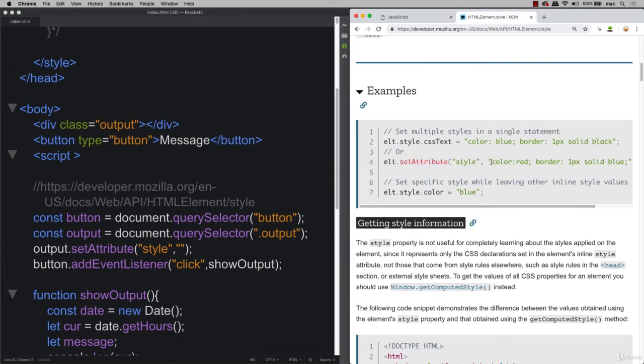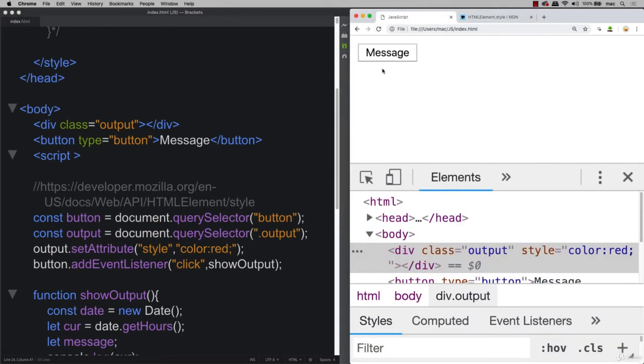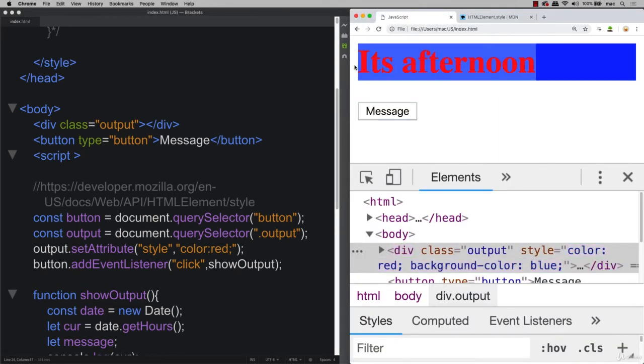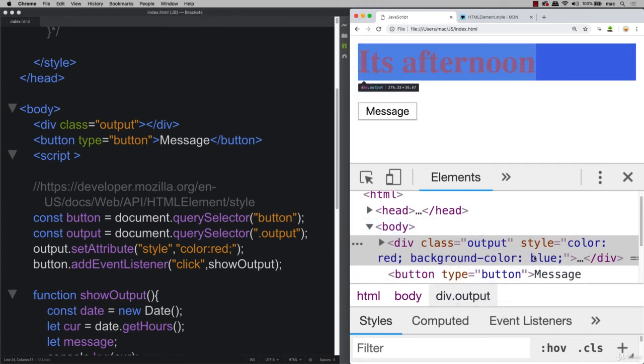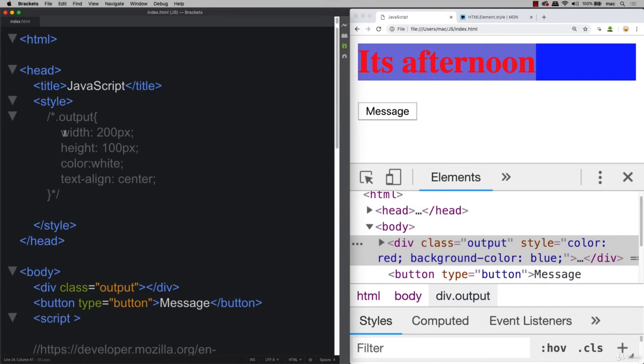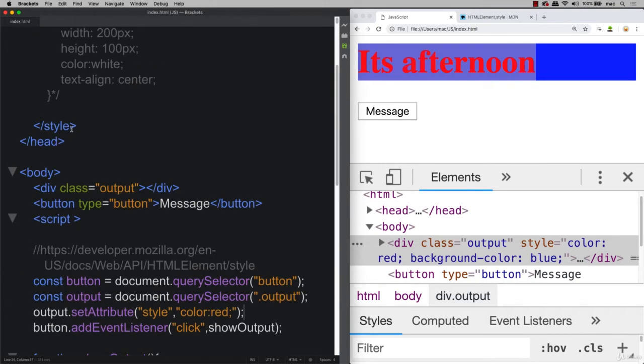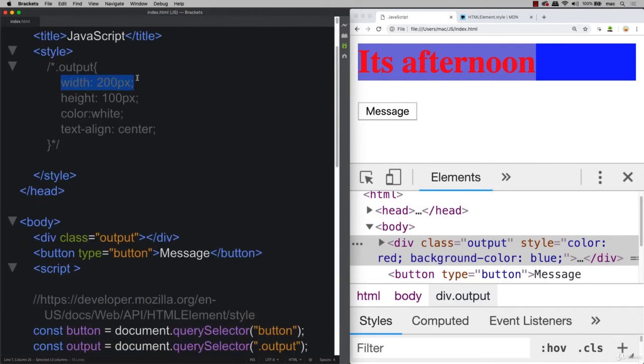So we can see we've got color red. So I'll use that as a starting point, and we'll just add that one in, go back out and refresh. And we see that it's afternoon. So currently we have color red, background color blue. So we're still setting those background colors dynamically, but by default we have a color of red. And you can see that it's the same format as we see up here within our CSS.